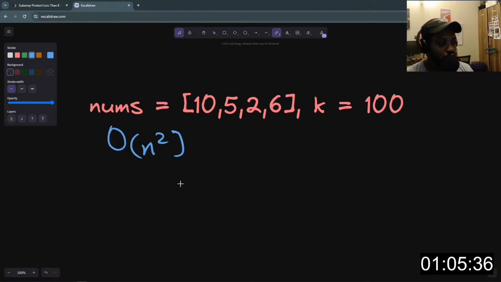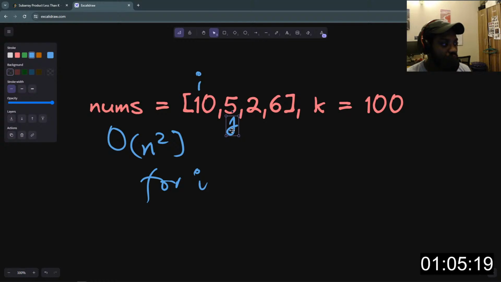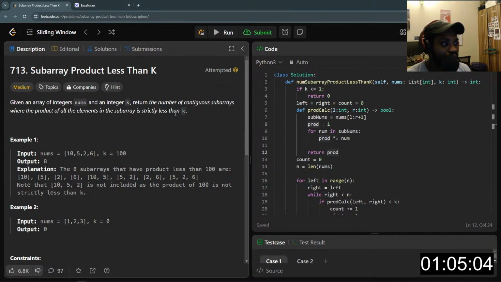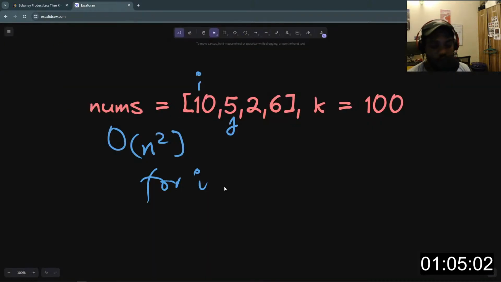Now our brute force solution will be 2 loops. We'll start a for loop with, let's say, i, and i will start at this integer here, and then j will also start at this position. In the second nested loop, we'll increase every value of j, find the product, and then increment the count if the product is less than k. But we are not going to do that here.